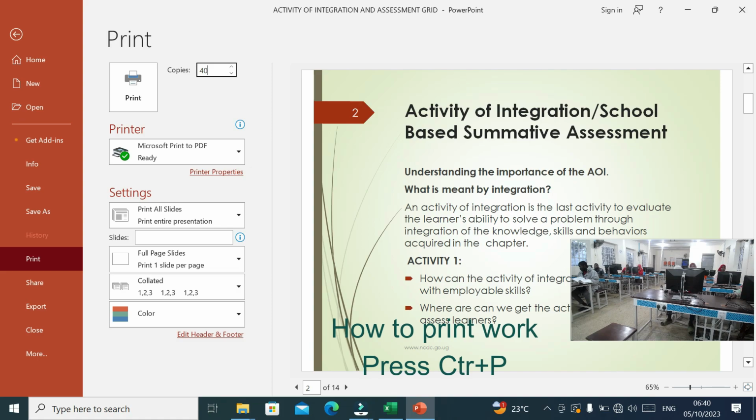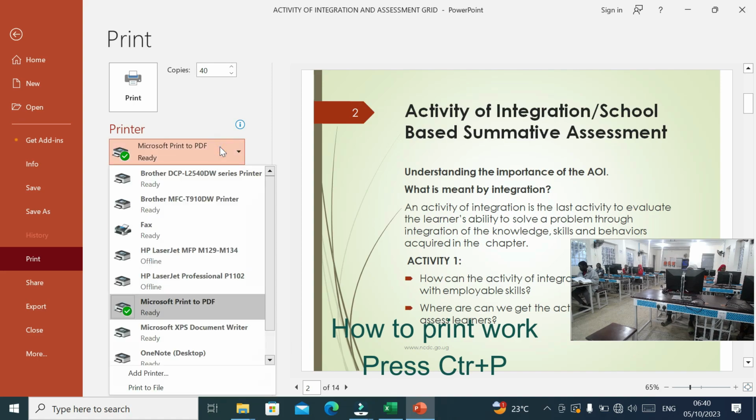Now they are saying printer. You have to know the name of the printer that you are going to use. This one, Microsoft Print to PDF, is a different printer. It just saves your work as a PDF, but you cannot print out work. So you have to scroll and check whether you are having any other installed printer.